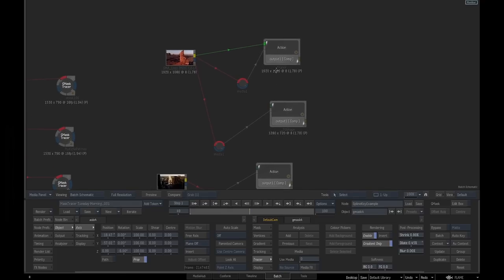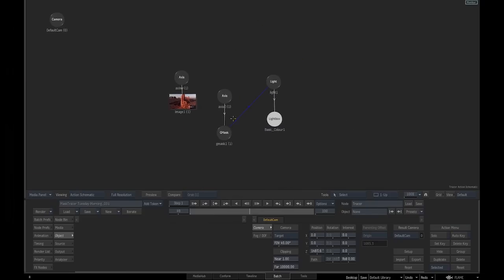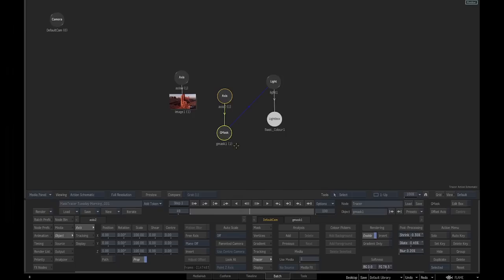The first thing, maybe I'll segue with the tracer. One thing to keep in mind is that the tracer can be used for rotoscoping, but it can also be used to add more precision to a Gmask in action, for example, in this case, to do a Lightbox.